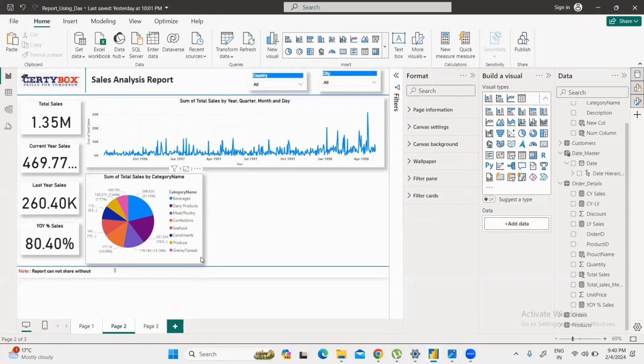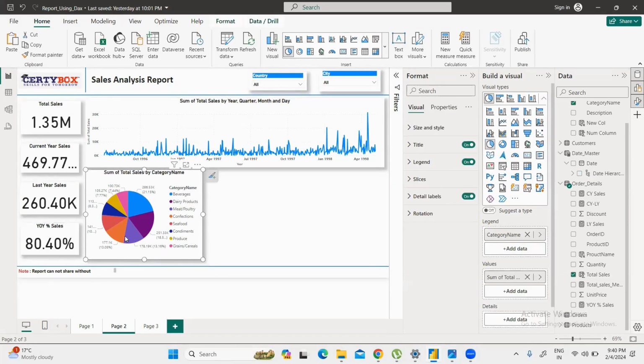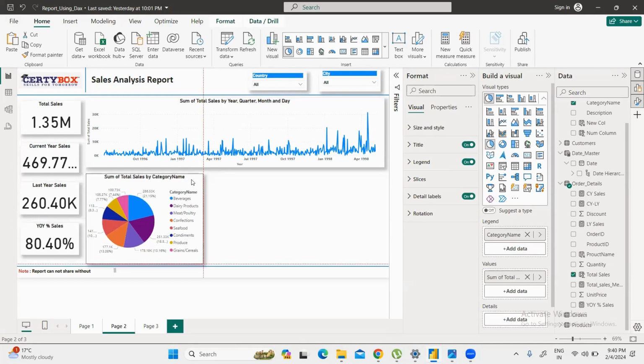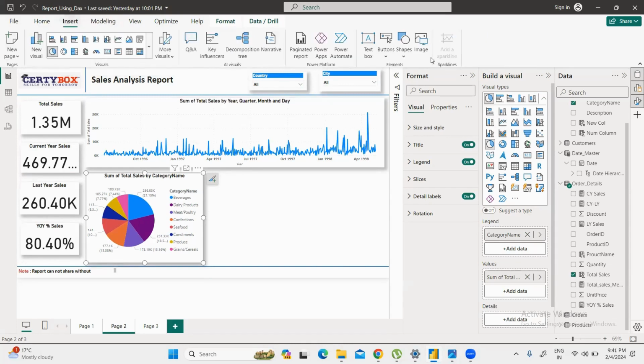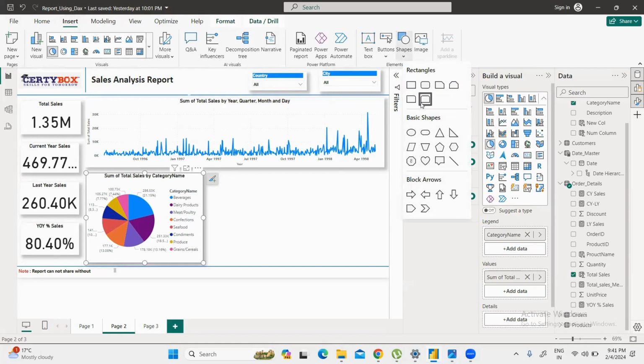So this is what my pie chart is. Now we have a number of visuals we can explore, and of course there's an option. So let me do something. I'll insert a shape. So let me insert a shape.